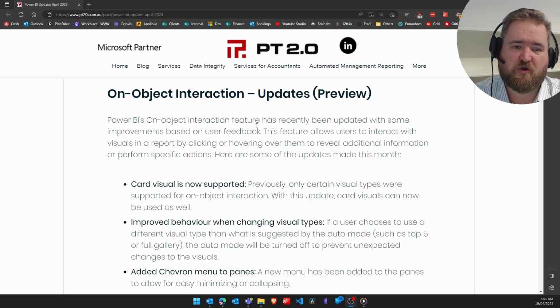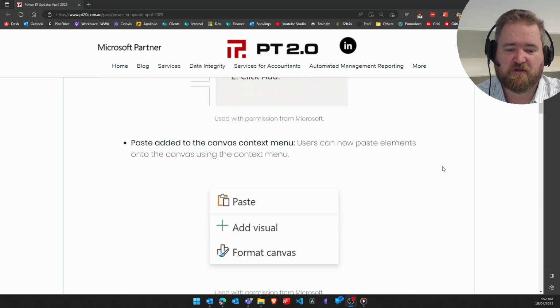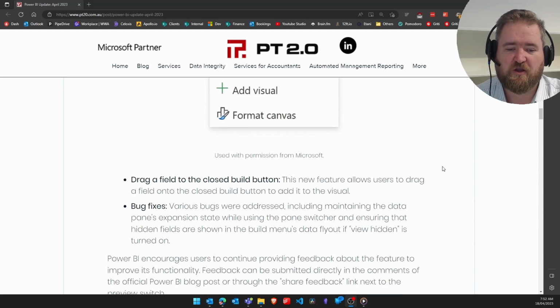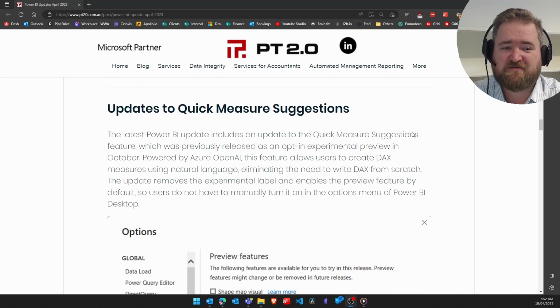Last month we talked about the on-object interaction. That is where you can click on a visual and then keep updating the visual on the actual visual rather than on the right-hand panes. So this has had some additional updates to it, with visual card visuals now supported, and improved behavior when changing the visual types. Different ability in there, and we can paste to the context menu as well, which is new. So start playing around with that feature. These are obviously just add-ons. See the last video where we talked a little bit more about the function itself, but on-object interaction is pretty cool.